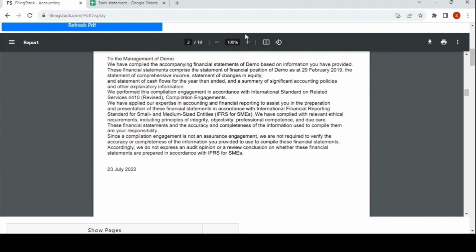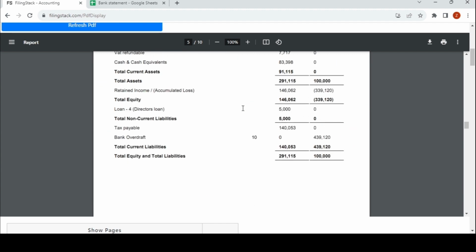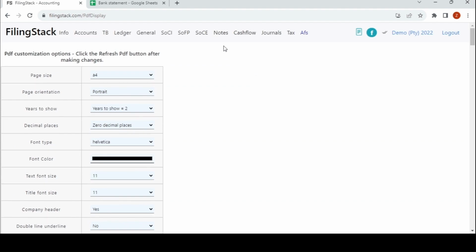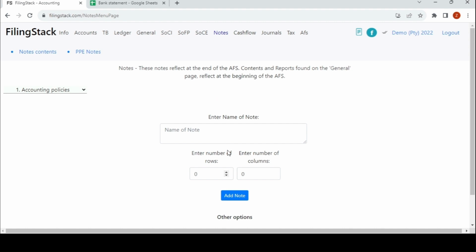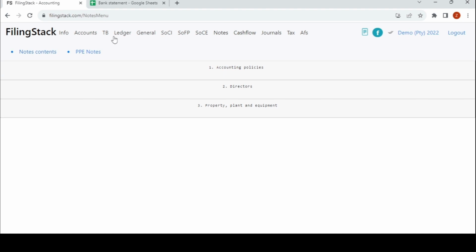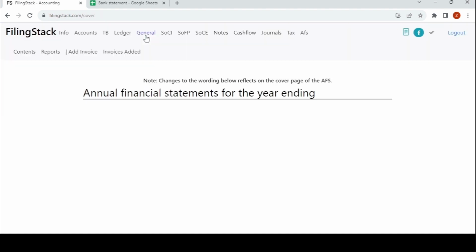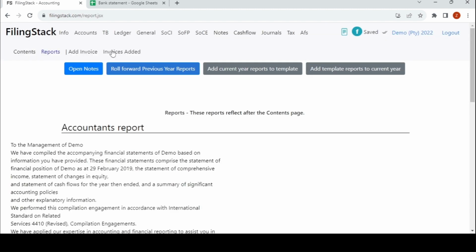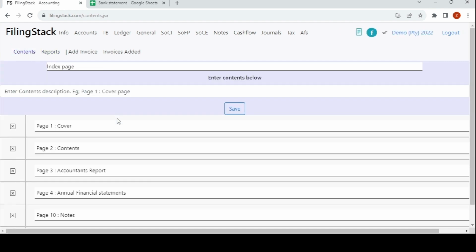There are also options to add reports to the financial statements and notes to the financial statements. To add notes to the financial statements, we can click on the Notes link, where we can add notes to the financial statements. We can also add reports to the financial statements on the Reports link, which is found on the General page. We can also edit the contents for the financial statements on the Contents link.